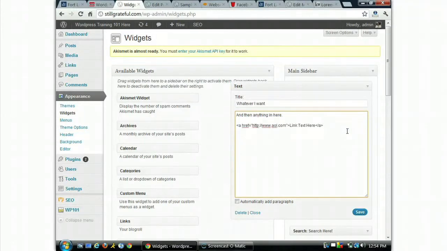So in the text widget area on the sidebar, they don't give you the ability to just click that little link button and add a link. They make it kind of difficult for you, unfortunately. So I just use the normal HTML way of creating a link.